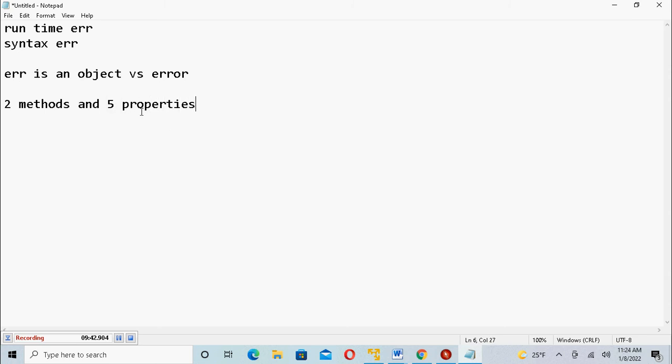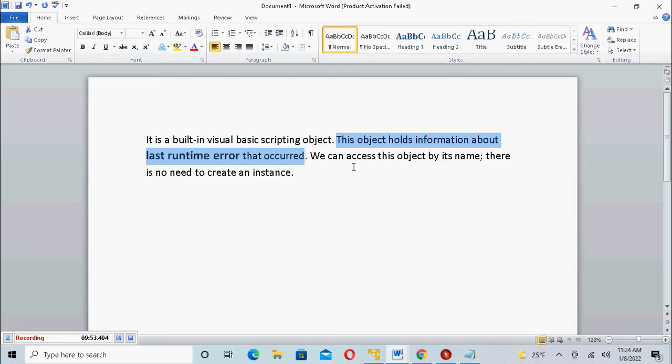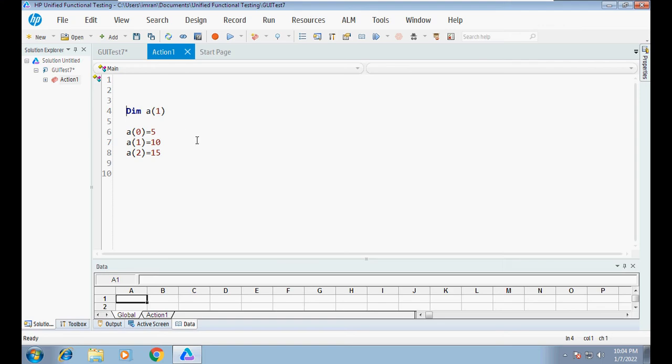5 properties. So I will explain. I will give a hands-on example of all these 7 methods and properties, and how we can access this object. We can access this object by its name. If I write ERR, I have accessed this object by its name. There is no need to create an instance.